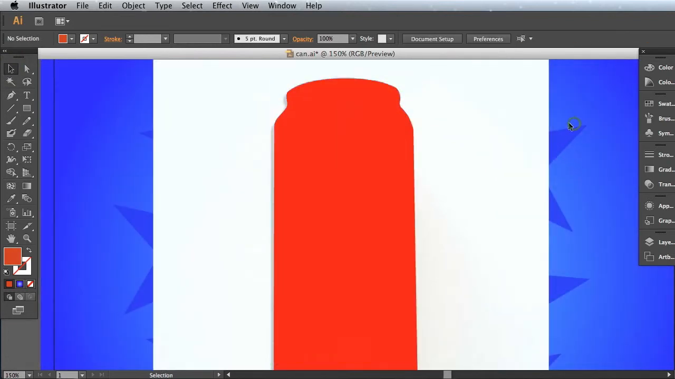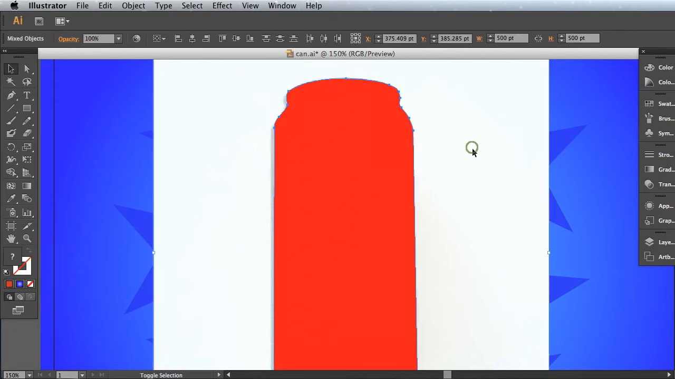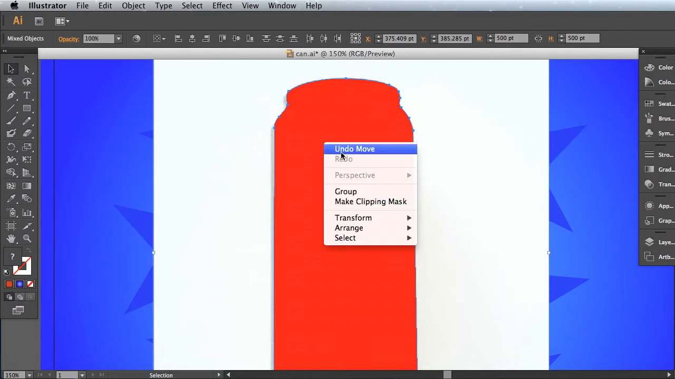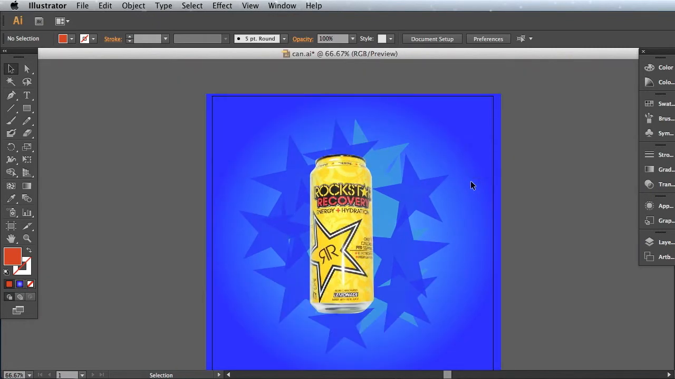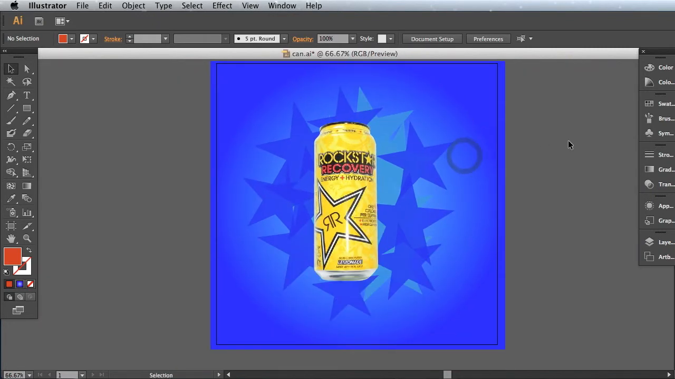Once I have my mask pretty much where I want it to be, all I have to do is select my mask and my original image. I can right-click on both of them and go to Make Clipping Mask. Everything that's inside of this mask, it's going to keep, and everything outside, it's going to throw away. So I'm going to say Make Clipping Mask. And there we go. Now I have my can on my background.